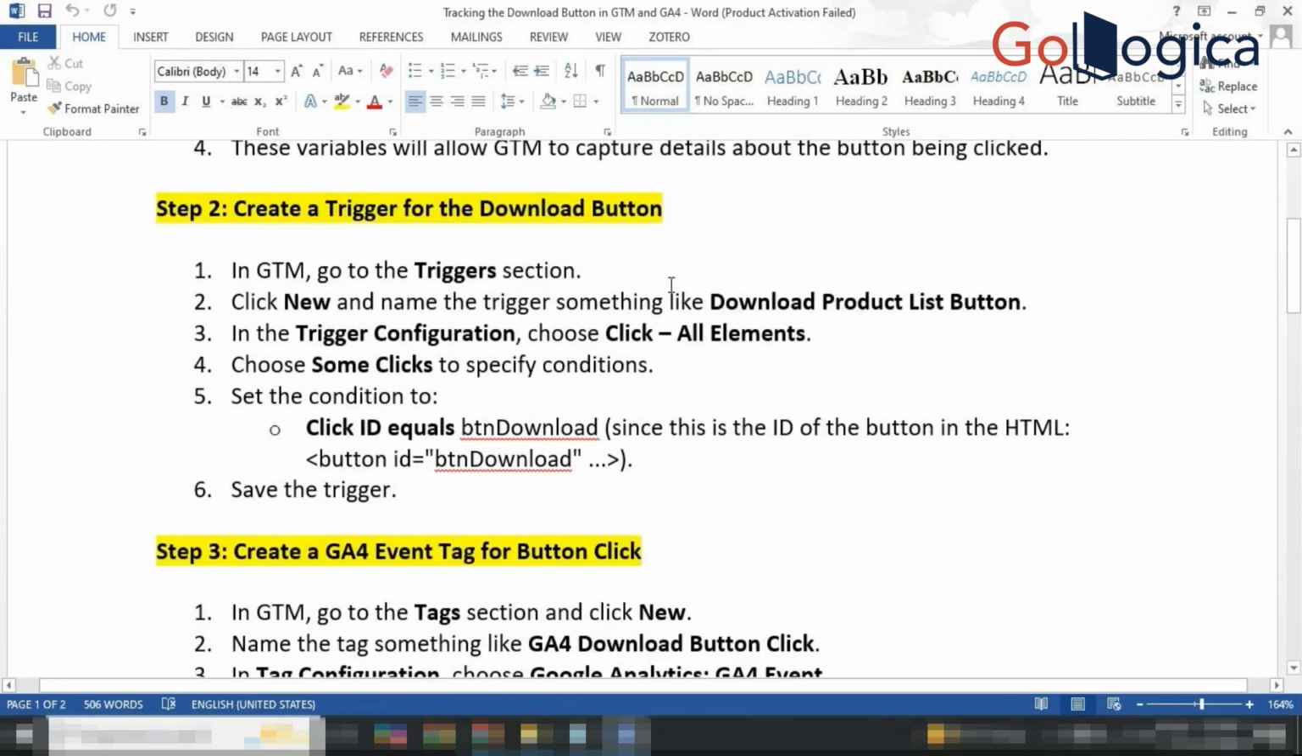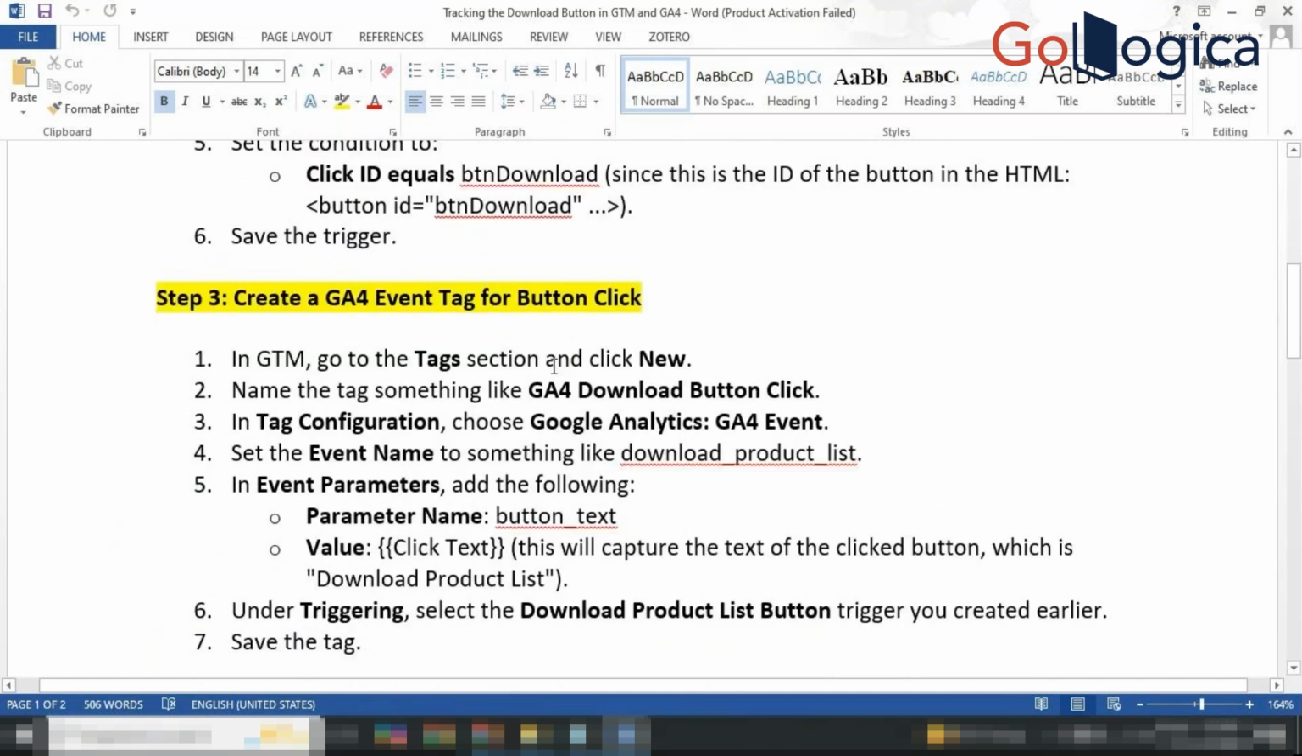Then you need to go for tags. Give the name download button click, and this is the same. The event name is download product list. You put that event name, and for the parameter you can put the button text and click test. This will capture how many people downloaded the product list. In Google Analytics, you need to look at download product list only. Then you can see how many people are clicking.